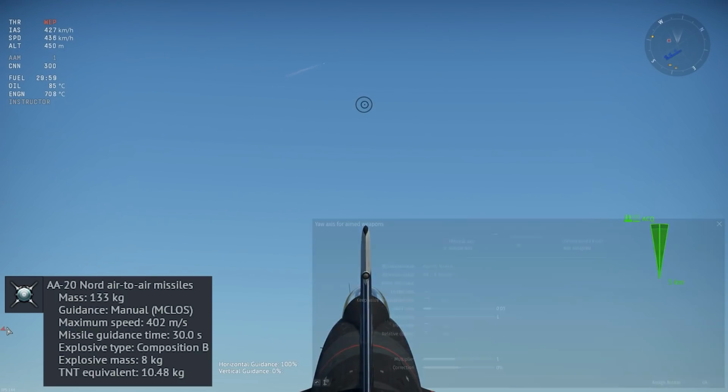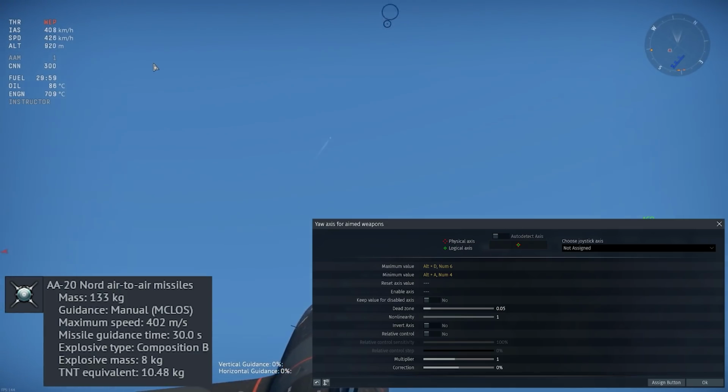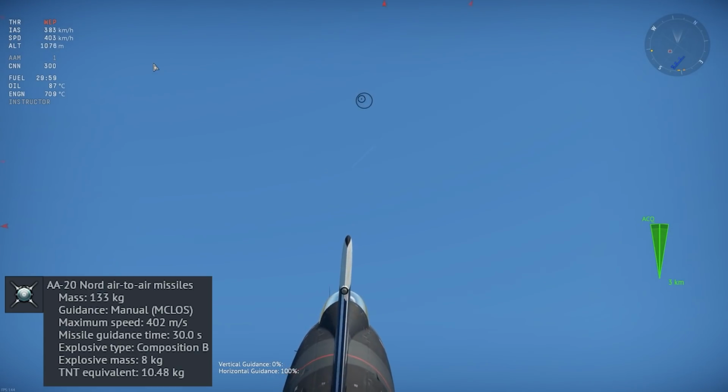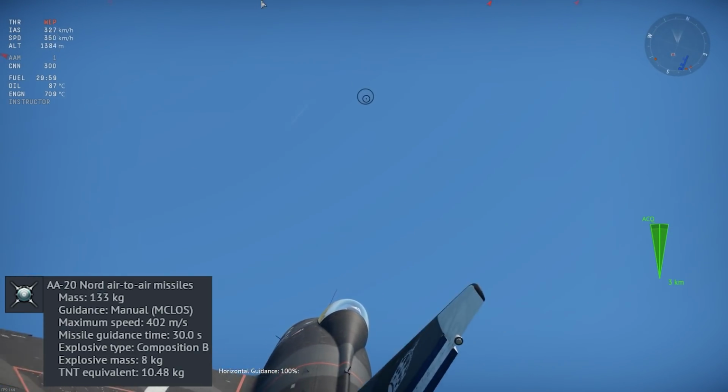After the missile is outbound, you use your keybinds for Yaw and Pitch axis for aimed weapons. I would strongly suggest turning off the option for relative control. To hit a target, you really do just steer the missile in manually. Here's an example from live gameplay.